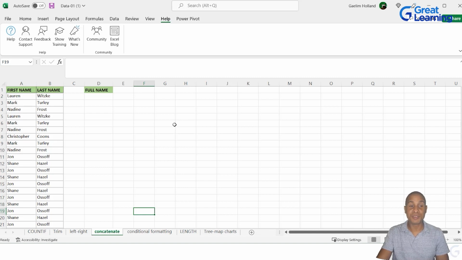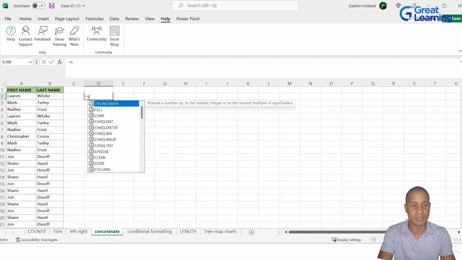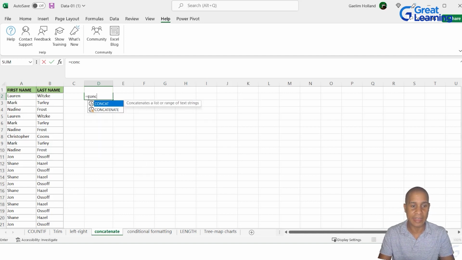Let's move to concatenate. So with concatenate, what we're going to do is take 2 strings or 2 text values and put them together. So we are looking at the first and last name, and we want to be able to get the full name. So let's use equals to initialize our function, and let's use concat.